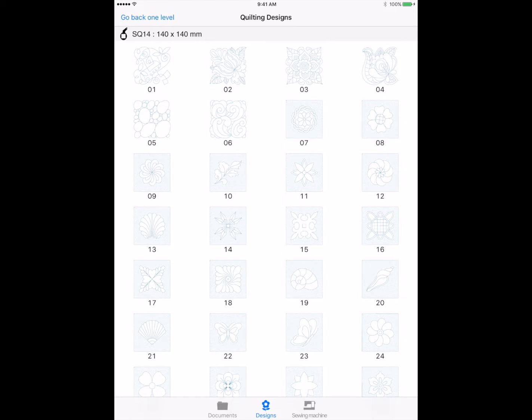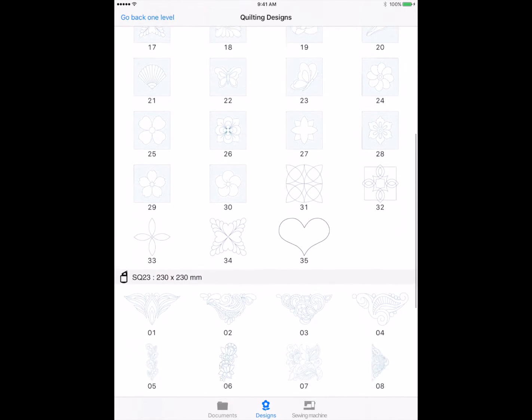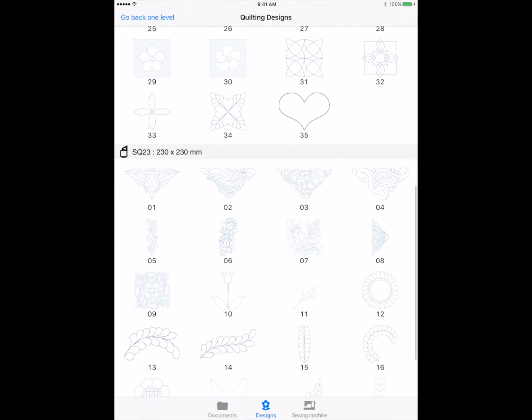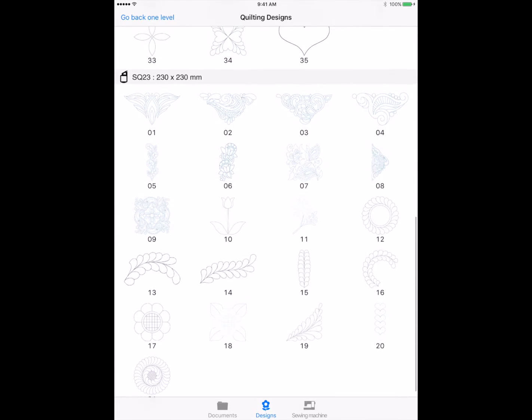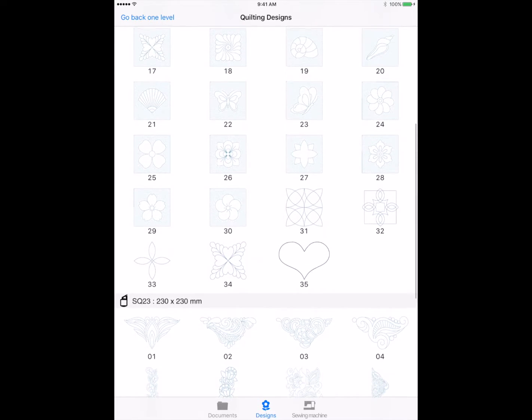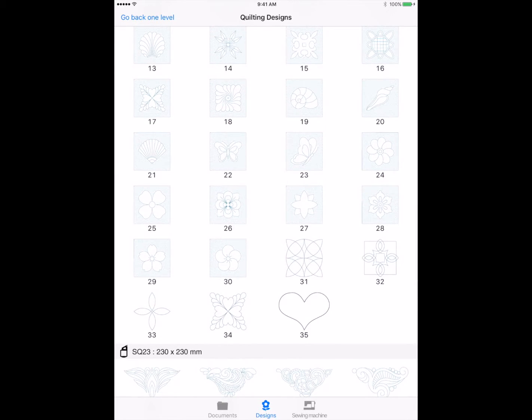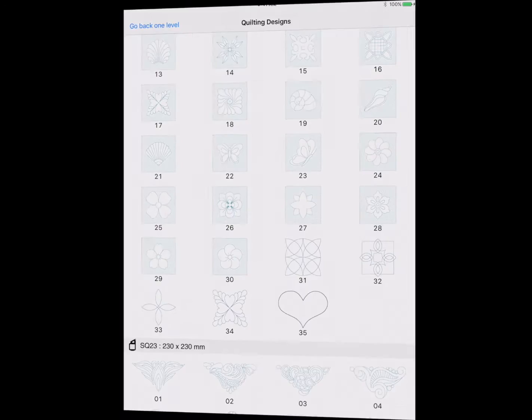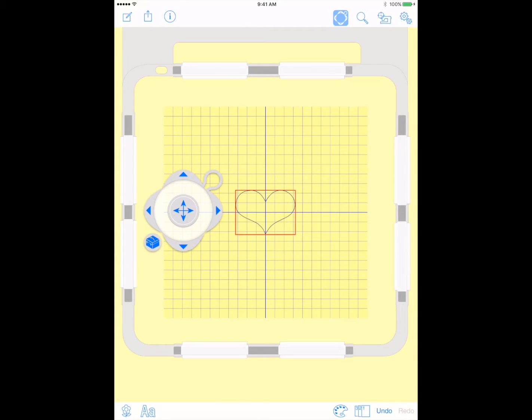At the top left, it will tell you the size of the hoop and what they're designed for. And further down, you can see the 2300 by 2300. So for this particular one, I'm going to pick the heart. Always fun to use. It's just checking that that's what you're after, and then you can tap on done and it imports it. So as you can see, it's not very big compared to the hoop.